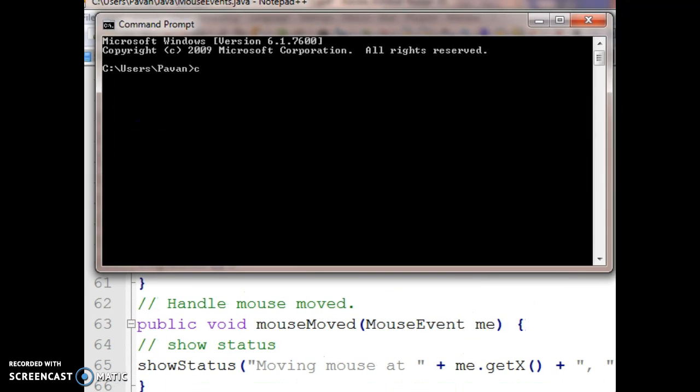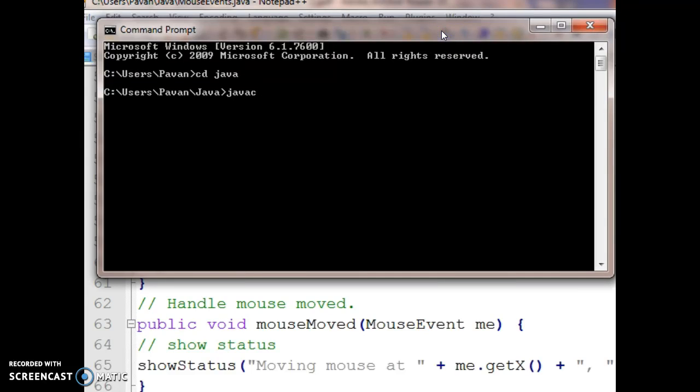Okay, so cd. javac will compile this code. I've written it as MouseEvents.java. Okay, so no errors.